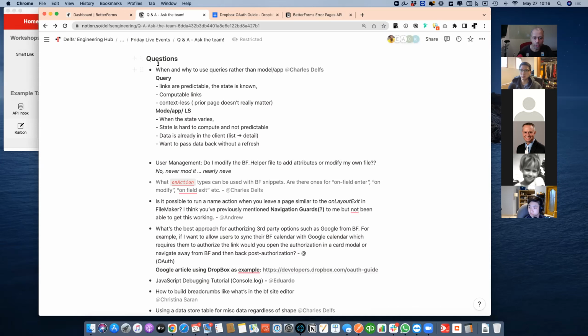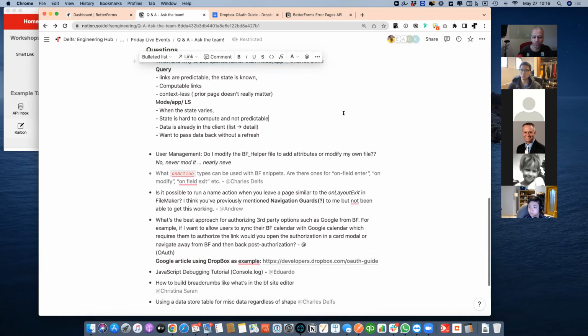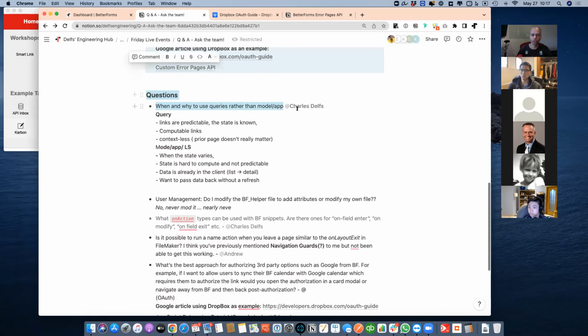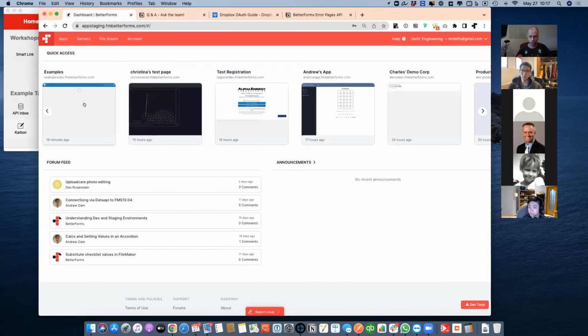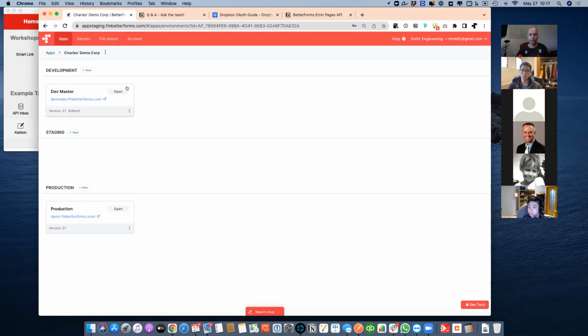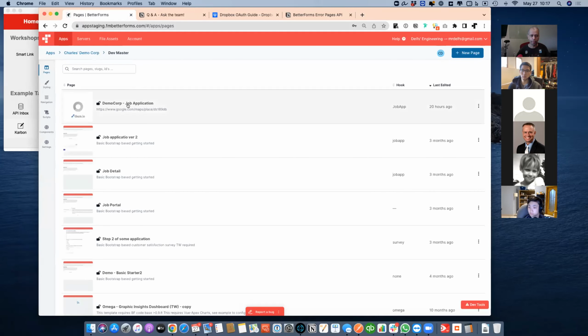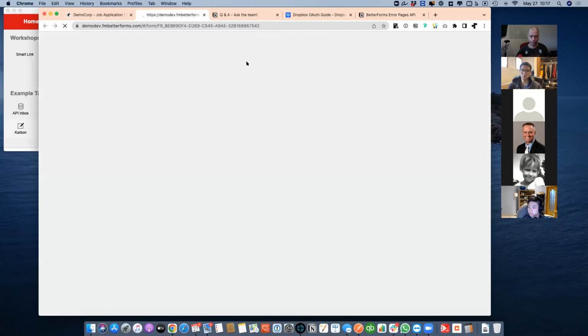So the first one here, and I think this came from somebody, well, it definitely did. Why and when to use queries rather than the model or the app for passing parameters? So just for background, if I'm on a given page in BetterForms, actually it can even be in the editor, it doesn't really matter here, and I want to transition from one page to the other.